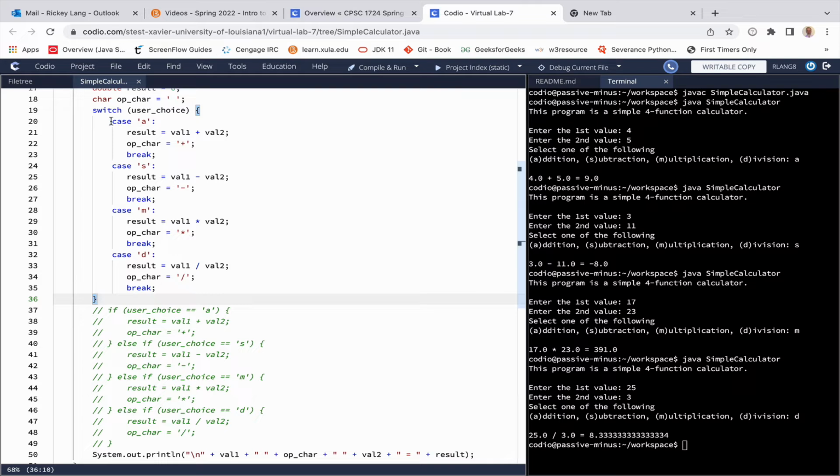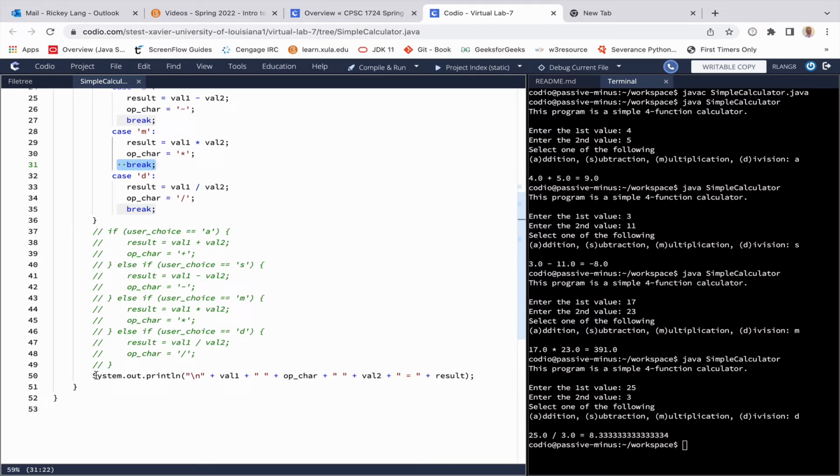So what happens is the system will look for the first case that's true, and then just start there. All right, so when case M is true, it's going to do this statement, this statement, this statement, and this statement sends it to the end. And then it'll print. All right, so let's look at that.